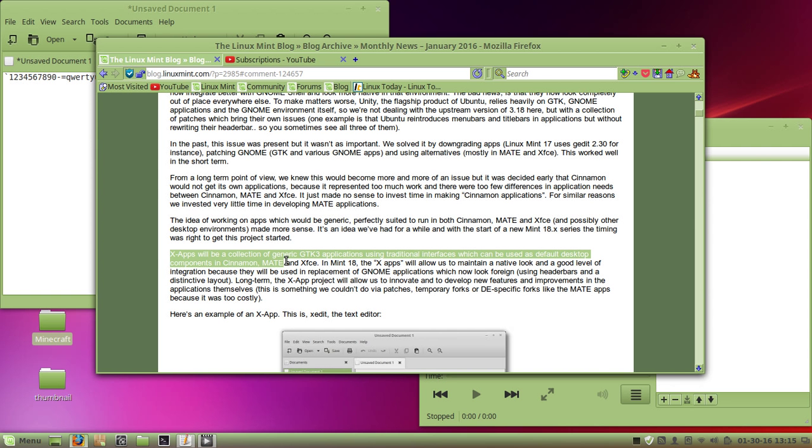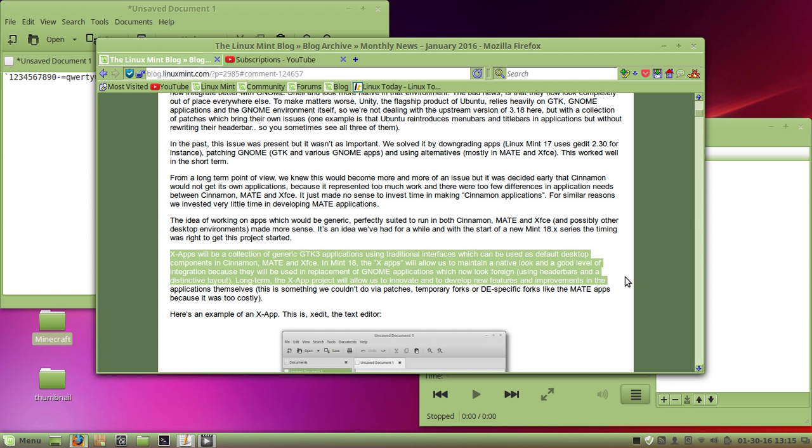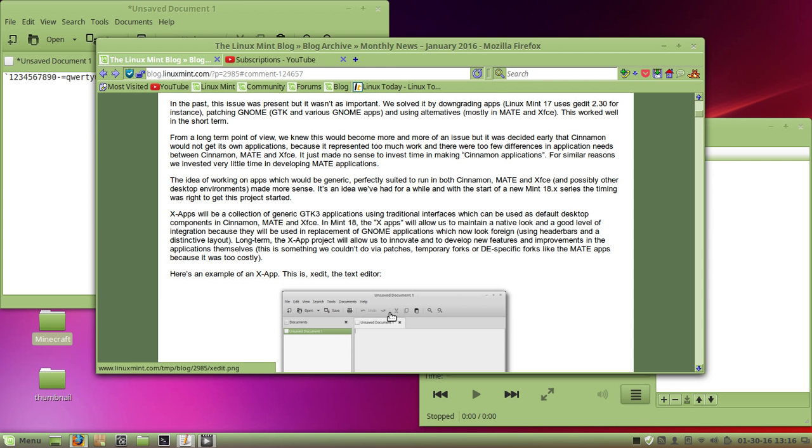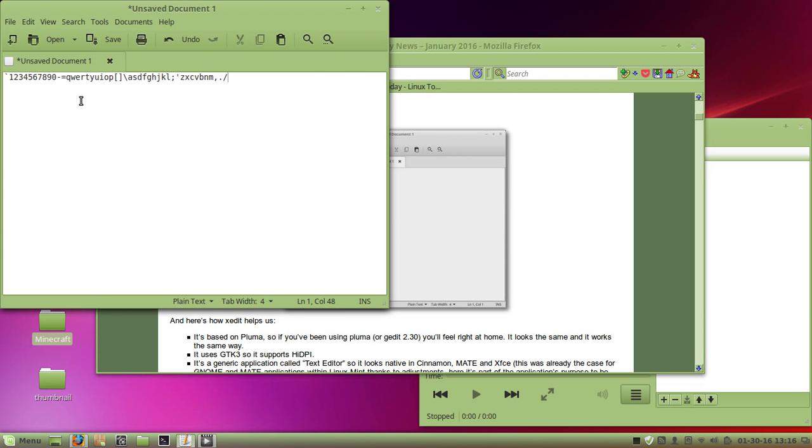It's right here. XApps will be a collection of generic GTK3 apps, which can be used as default desktop components of Cinnamon, Mate, and XFCE. They will allow us to maintain a native look and a good level of integration because they will replace the GNOME applications, which now look foreign, using header bars and a distinctive layout. Long term, the XApps project will allow us to innovate and develop new features in the applications themselves, which they can do via packages, forks like the Mate apps, because it was a bit too costly.